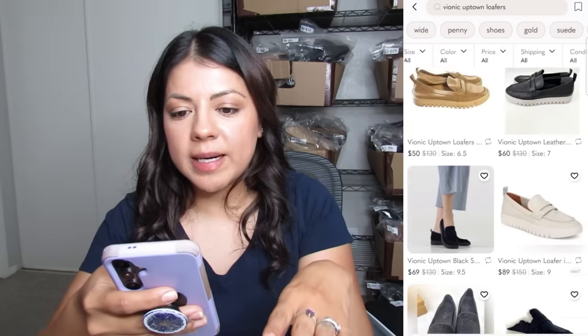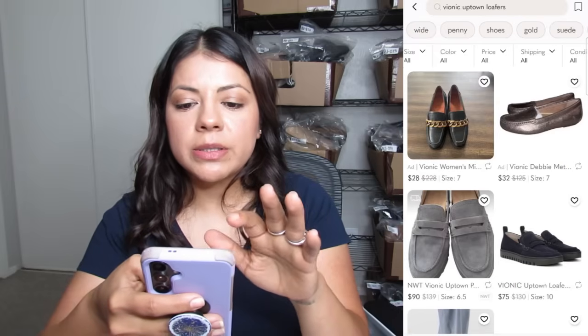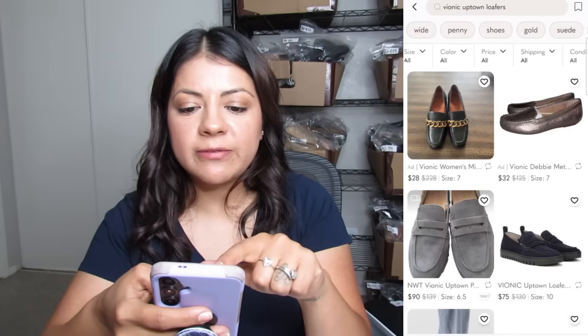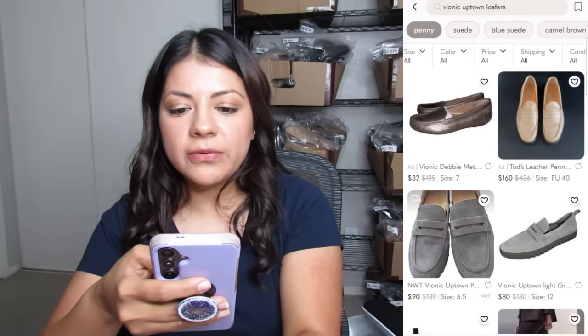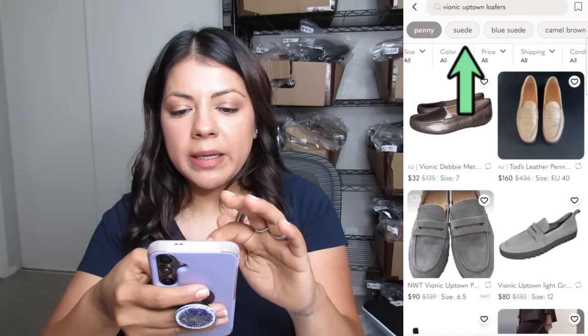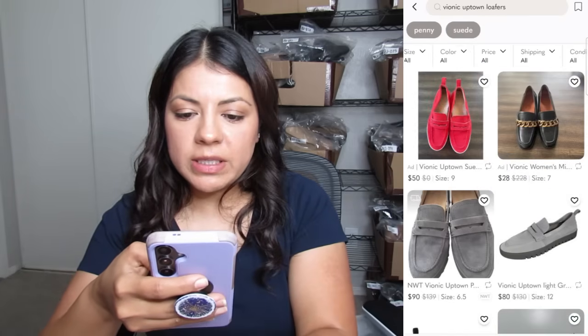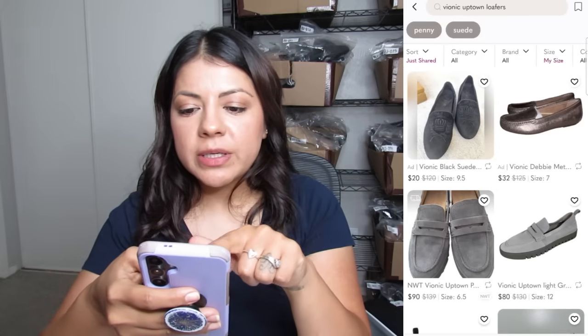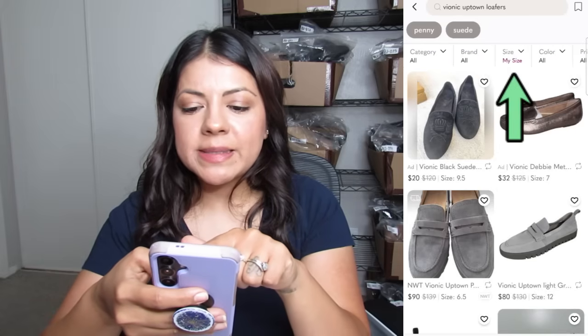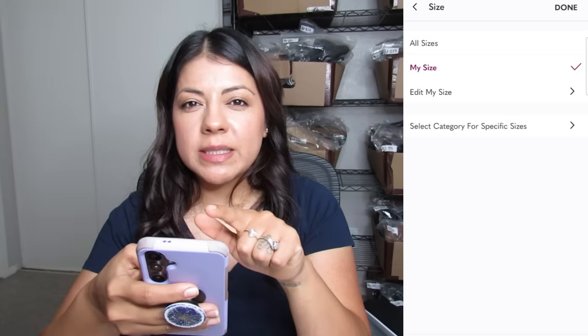So let's go ahead and select some filters to narrow things down. At the top, there are some keywords that Poshmark puts there. So the first one I'm going to select is penny, because these are penny loafers. I'm also going to select suede because that's the material of these shoes. And then the next thing I like to select is the size filter. Right here, it is under my size. I don't know why Poshmark does this.